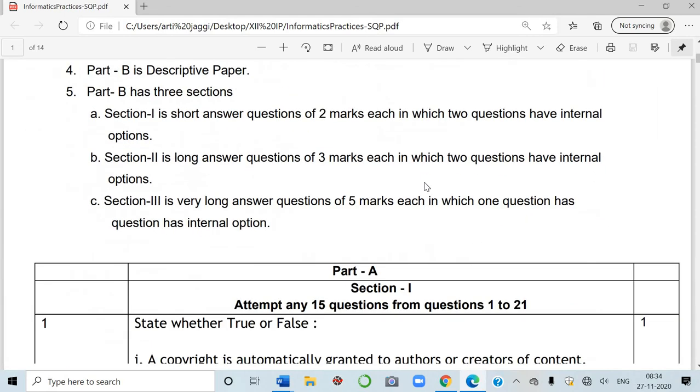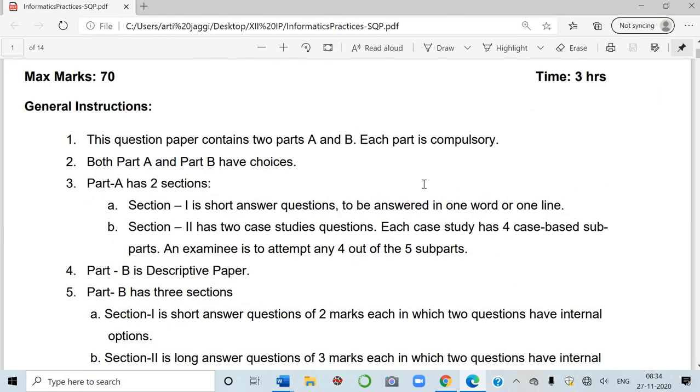Students, here general instructions are here. I'm going to start with the general instructions because in the paper you don't have much time. Of course, you have to read the instructions. But once you are familiar with the pattern, then you can go through it very quickly. You don't have to waste much time.